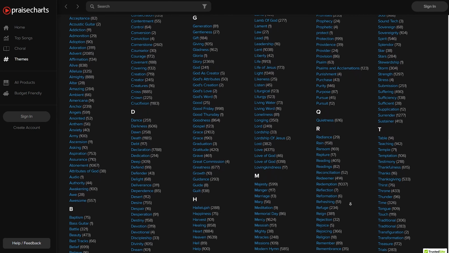So if the song's about the cross, it'll get the cross tag. If it's a song about fathers, then it'll get the father's tag. I'm not sure if that's an actual tag, but I'm pretty sure it might be, because they have like 1,000 tags or something crazy. And then you can view those themes on their website, click the tab, and then guess what? You've got a bunch of songs about whatever you just clicked on at your disposal.